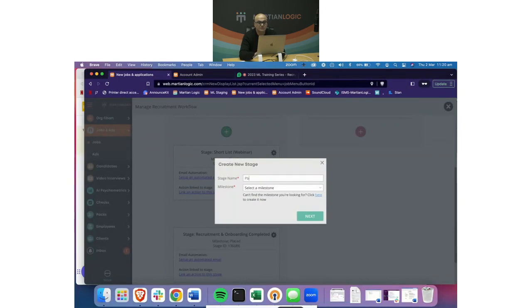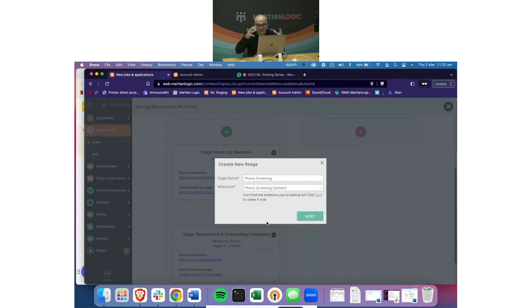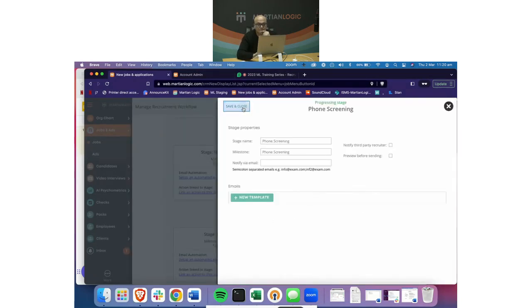phone screening. This is the one we want to attach a form to. So let's see, do we have a milestone phone screen? We do. It's good, so we can report on that as well. This person reached the phone screen and then stopped, etc. So reporting can be more meaningful for you. Next, we'll just leave it at that for now.